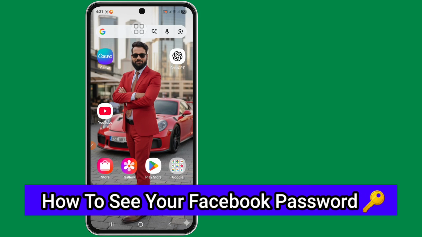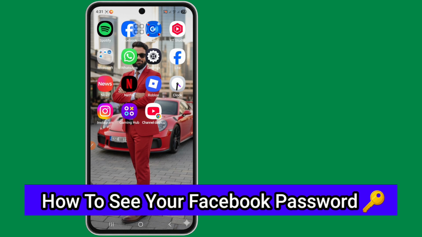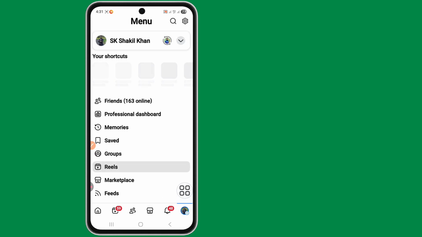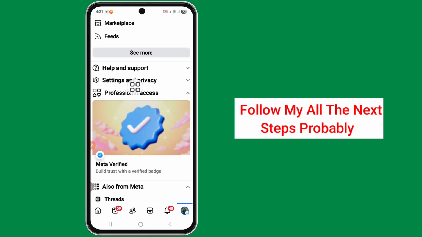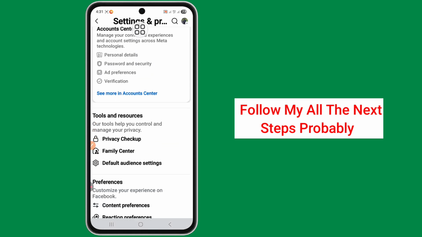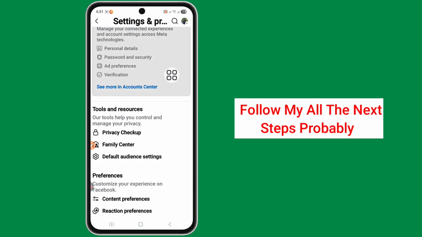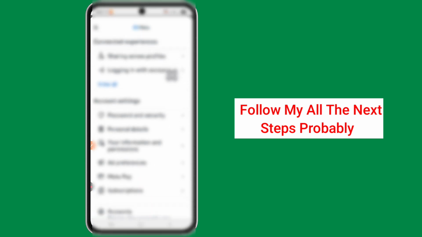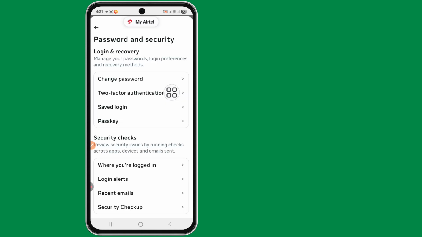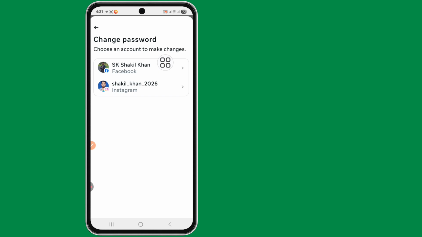Today in this video, how to see your Facebook password. Okay, let's get started. First, open your Facebook app and now click on the three-dot line option and scroll down. Now click on Settings and Privacy, click on the Settings option and scroll down. See more in Account Center. Okay, scroll down. Now click on Password and Security and click on Change Password and click on the Facebook option and see current password.